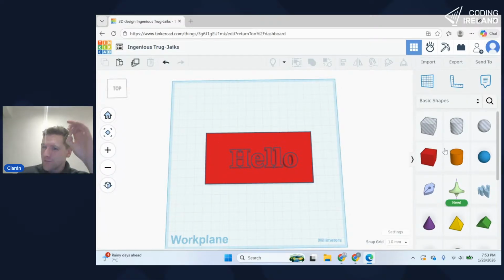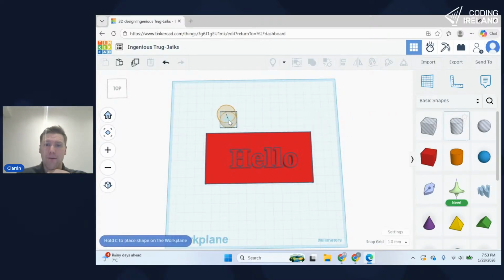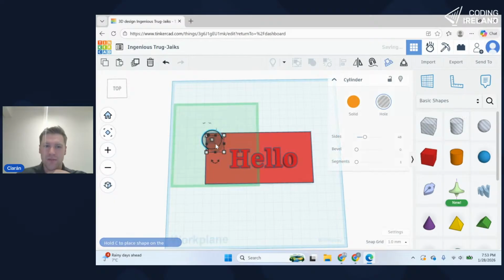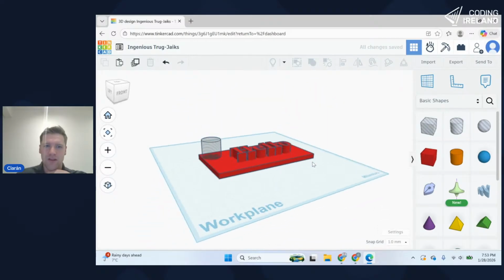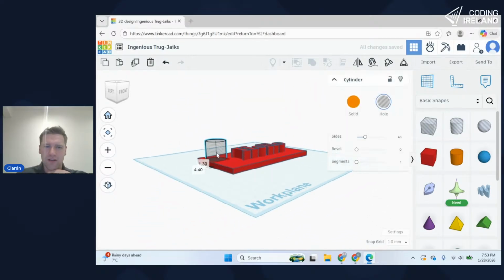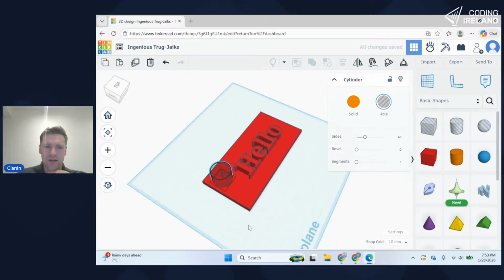My issue is, if this was a keyring, I have no hole to attach it to my keys. So you might have noticed these three shapes at the top of the basic shapes that have stripes on them. These are our holes. Now, something people always do is put a hole on top of a shape and say, Kieran, it doesn't look like a hole. And I say, well, it's not a hole yet.